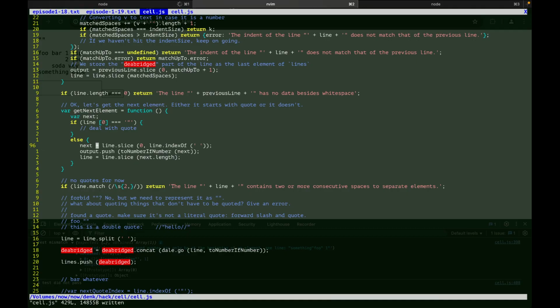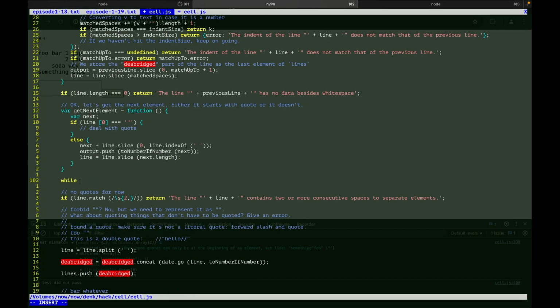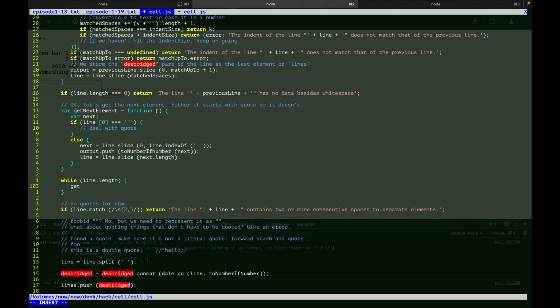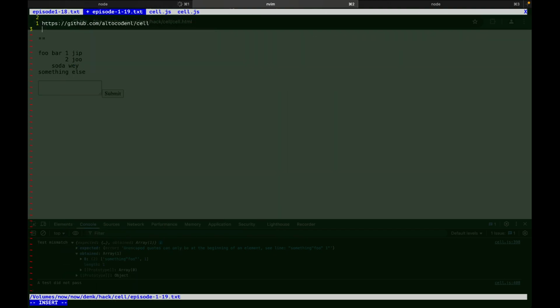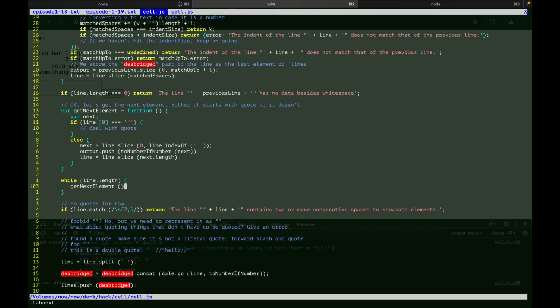Yes, so next we wrap this up, and then we can do a while here. While line length, get next element, something like this. It would be interesting to have a functional while. We can write this down so I don't forget it. It would be interesting to have a functional while loop that takes a function to execute. Yeah, why the hell not? Yeah.